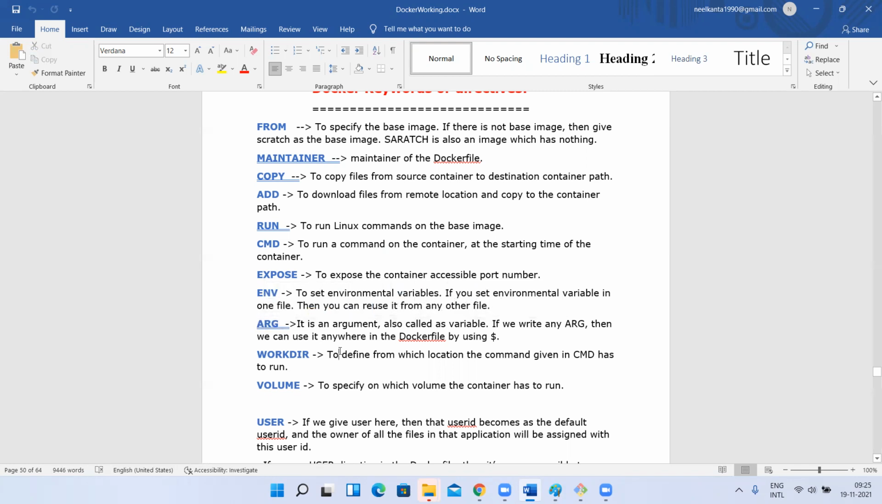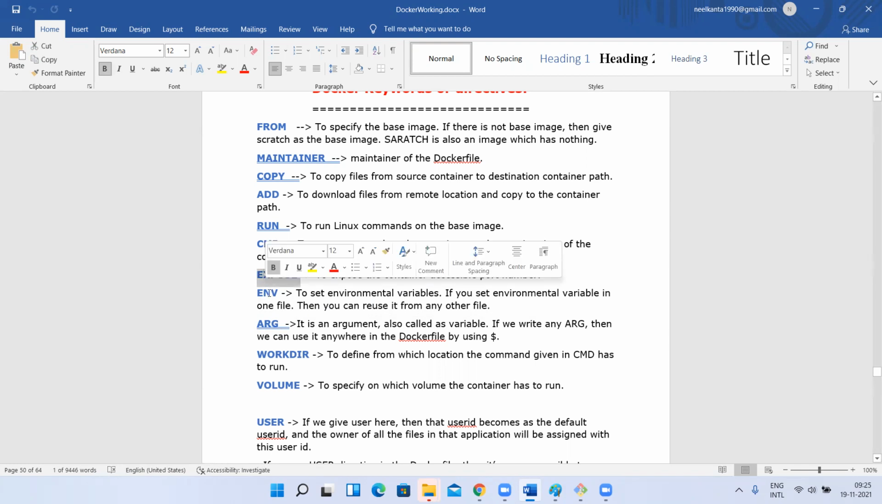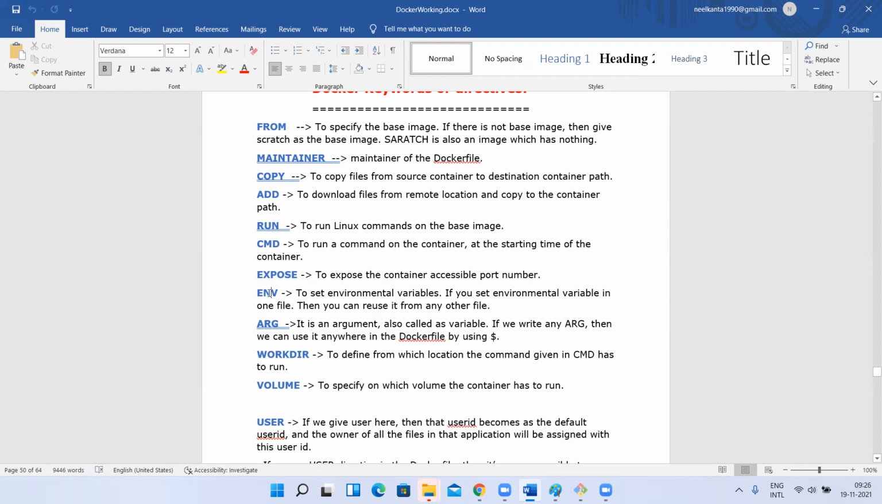But in a Docker file, if I want to create an environmental variable, that can be created using the env command. Whenever you create a container, the environmental variables will be set for that container. So you can use env. Understood, guys? Okay.